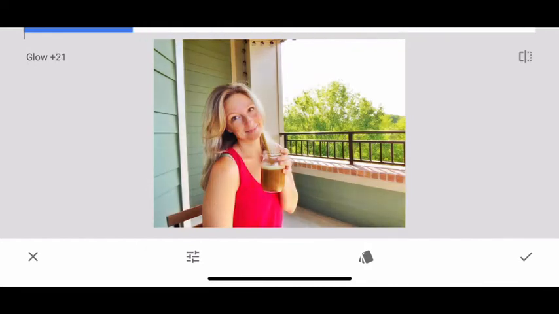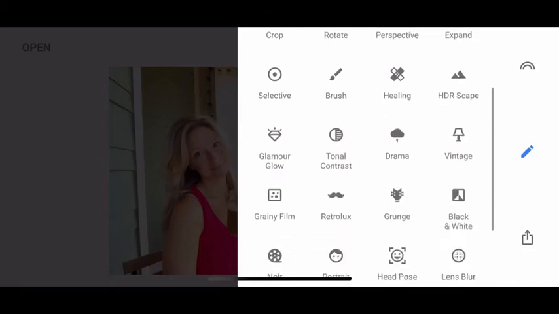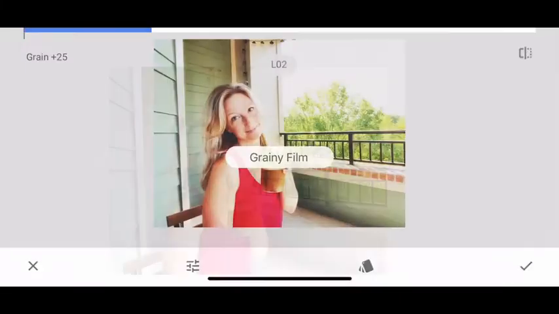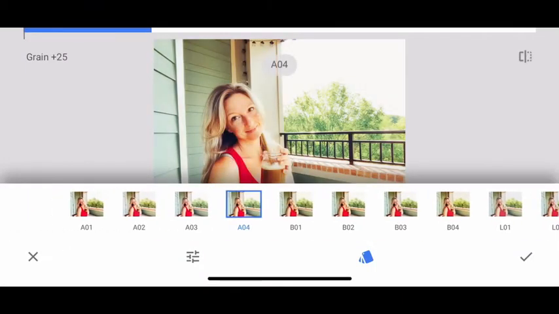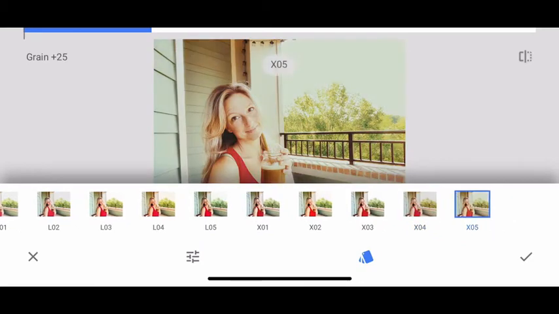And then up at the top, you can see the glamour glow is at 100%. So if you don't want so much, you just slide your finger to the left, and you can slowly see the changes, just to get you to where you maybe want to be. So we'll just save that there for you. And then we can go to grainy film. That's always a fun one. And you just tap through until you find something that you like. It's the beauty of Snapseed.